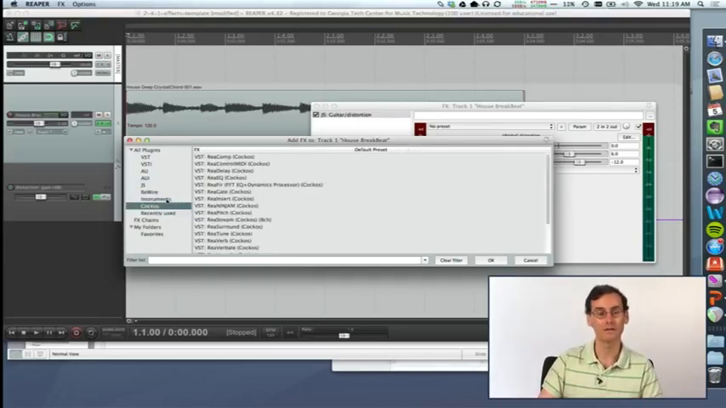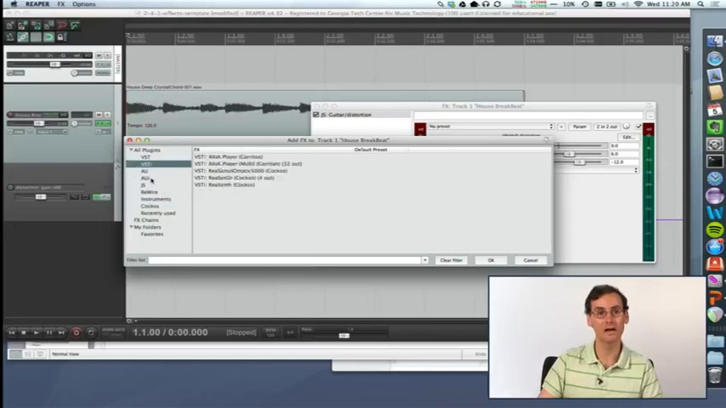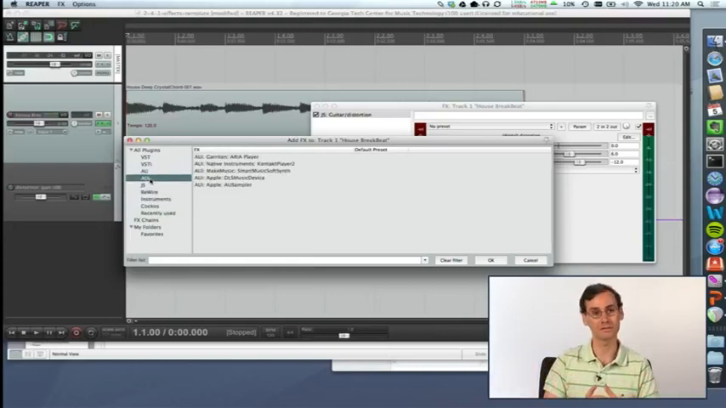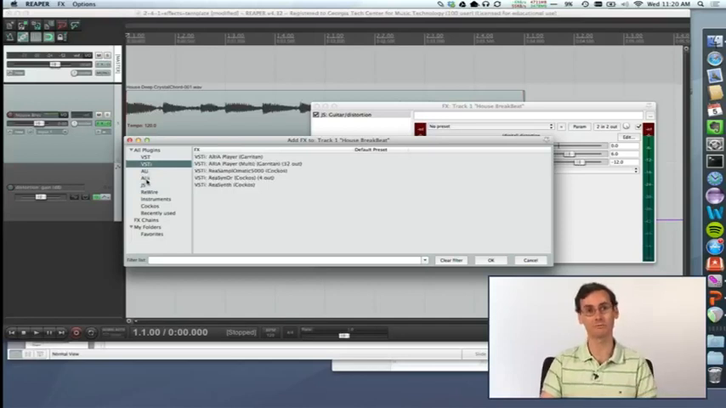And then another thing that's important to know is that there's VSTi and AUi. These are instruments that make sound in response to MIDI messages rather than effects that process audio on tracks. So we'll discuss these in more detail in Module 3 when we talk about MIDI sequencing.